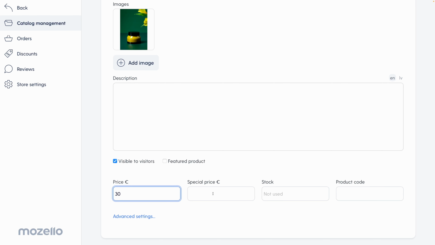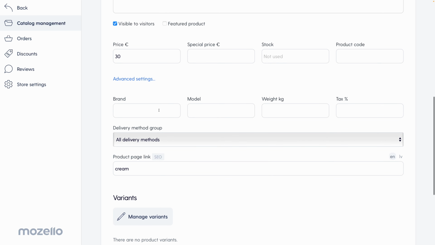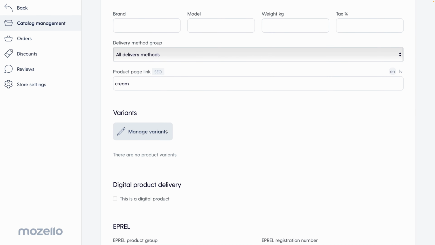You can set its special price if you want. Then you can use stock if you want, or leave it blank if you don't want to use stock. Then you can select advanced settings to enter more parameters. For example, set the brand, model, weight, select the delivery method group, change the product page link, and manage variants. Regarding the product variants, there is another video about them that shows you how to use them.